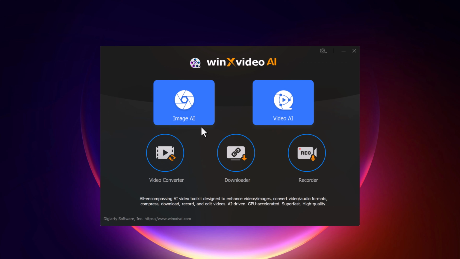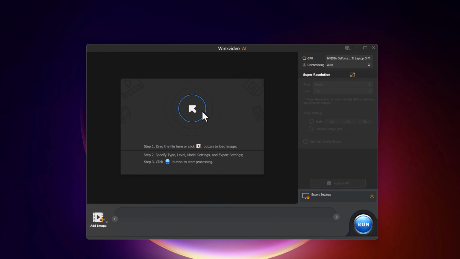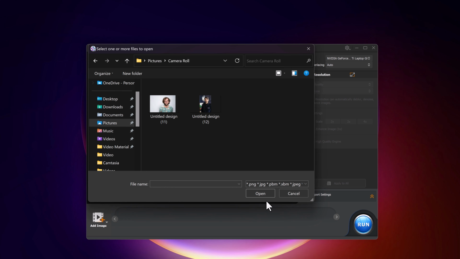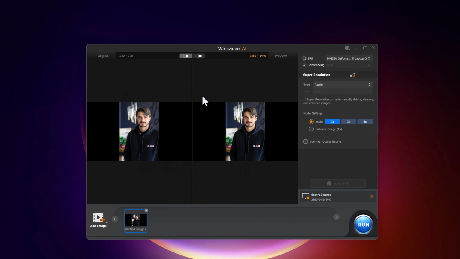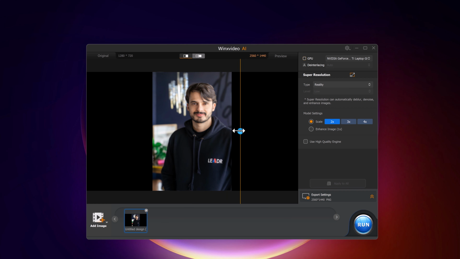First of all, let's talk about Image AI. The Image AI tool allows you to enhance the quality of your images. To use Image AI, you can add the image you want to process to the software by using the drag and drop method, or you can also add images by clicking on the Add Image button. After adding the image, it will take a few seconds to show the preview of the image. It shows two types of preview. You can switch the preview by clicking on the respective buttons.